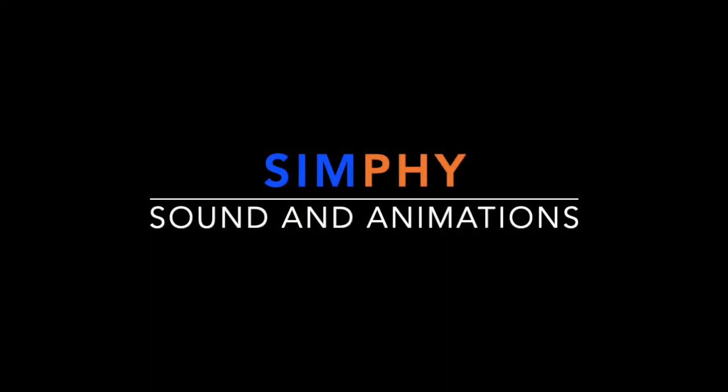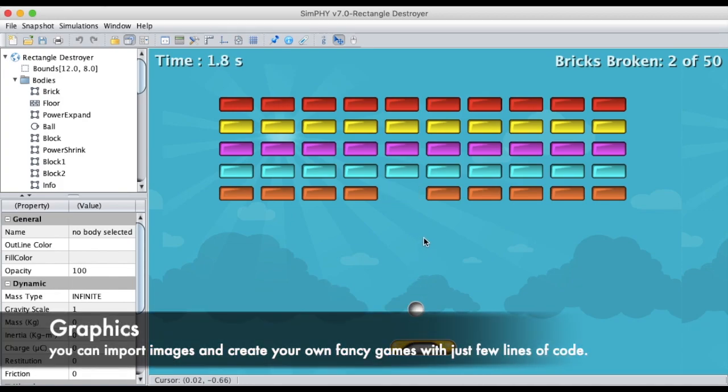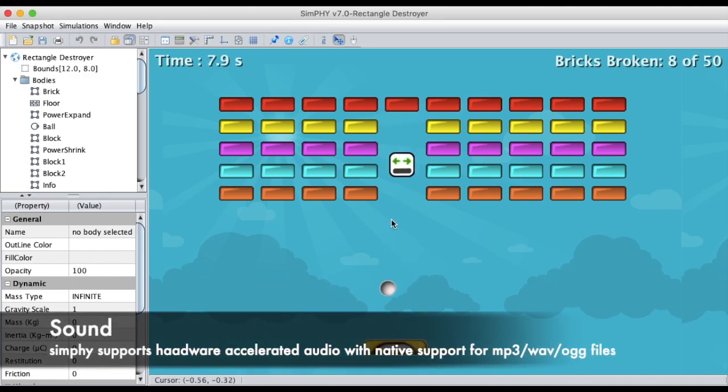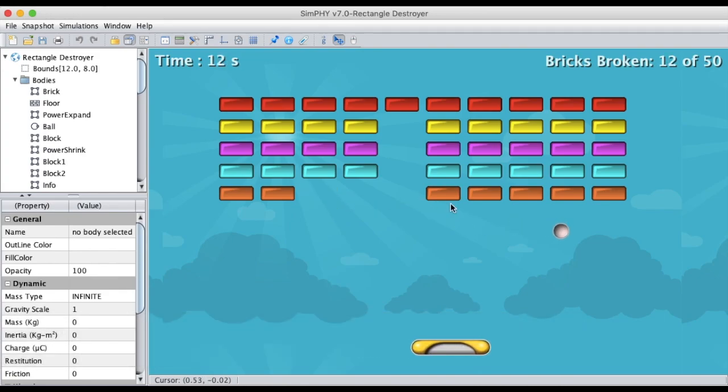SimPHY also supports sounds and animations. You can also create your own games by writing just a few lines of code. You can also import images onto different bodies. SimPHY also supports hardware-isolated audio with native support for MP3, WAV and OGG files.